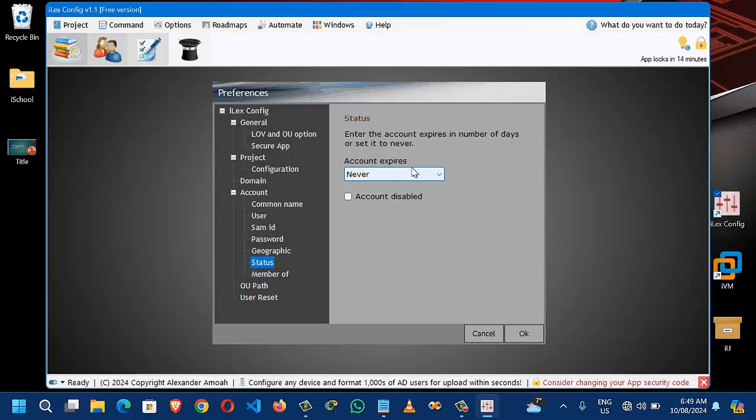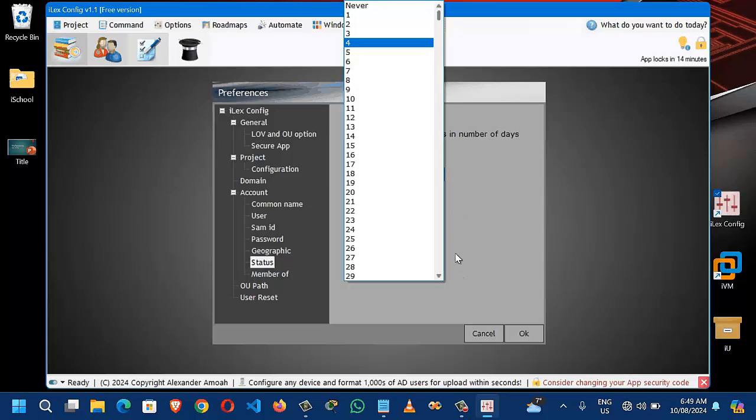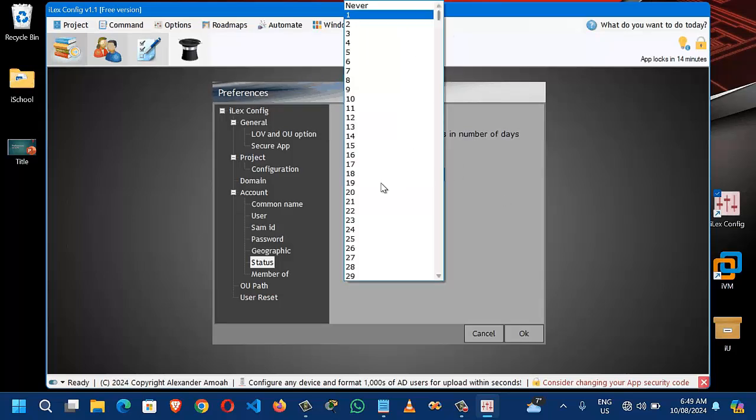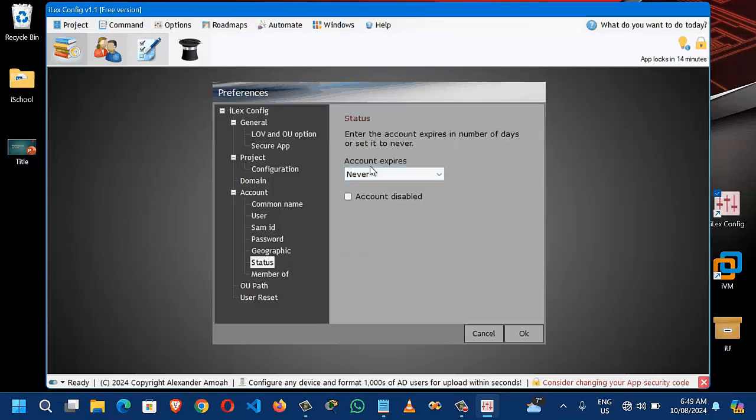Maybe if the person is going to be there for a year, you have to select the number of days, that 365 days and all that. Or you can choose to say never. If you choose never, it means that the account is never going to expire. And you can choose to disable the account or not.